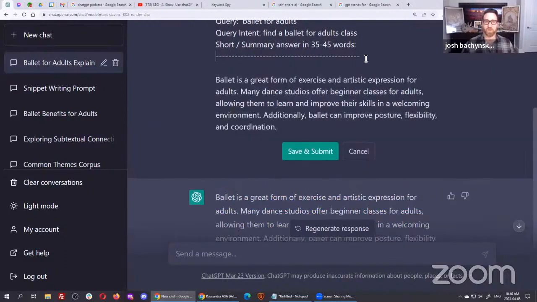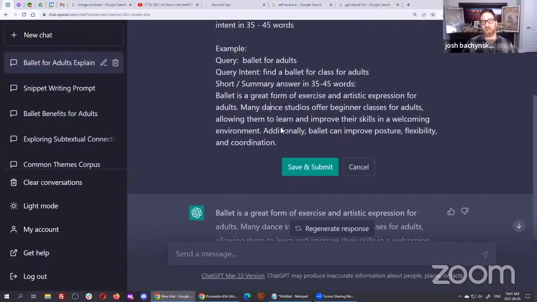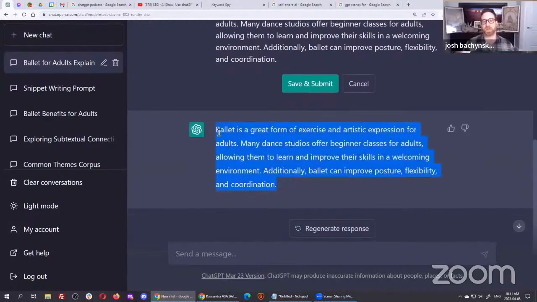Here's another pro tip. So I'll say example. I will tell it this is an example. I will give it the query. I'll give it a query intent and the short summary in 35 to 45 words. And here's another pro tip. Label as an example if you're going to give it examples, but also because we've got a lot of token space and ChatGPT is way smarter than previous versions of GPT and other transformers, so it will be benefited by you saying example. But also, if you take what it produces that is good, it has a better chance of replicating these token parameters, if that makes sense.